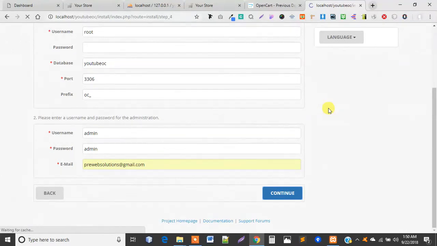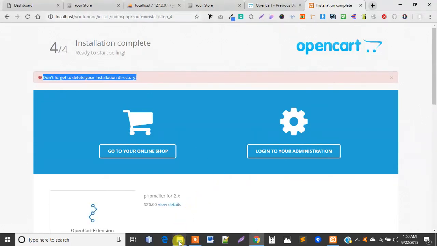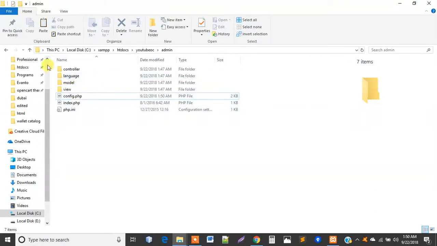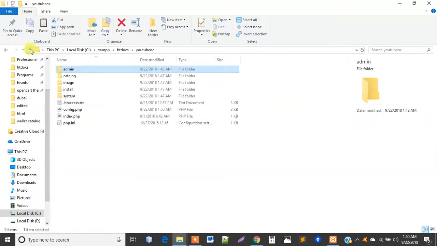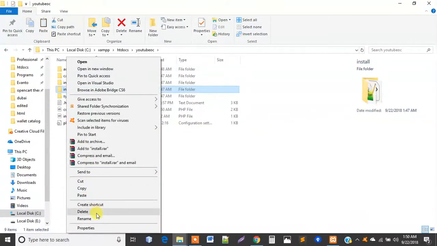After the complete installation, it will pop up a message that you have to delete your installation directory. So we have to go to our root folder, and this is the install folder. We have to right click it and delete it.